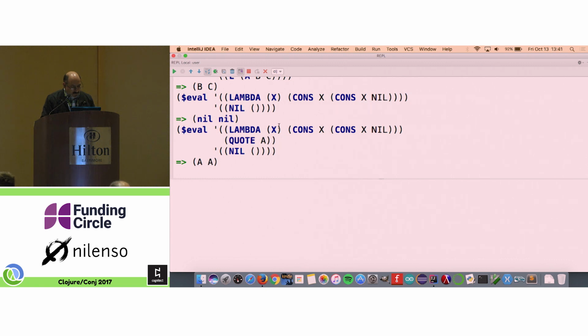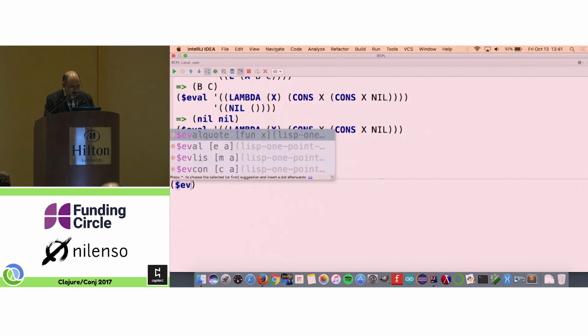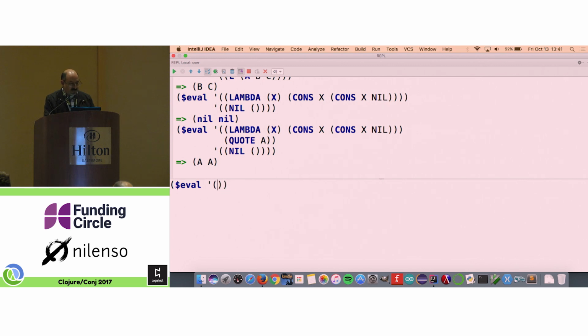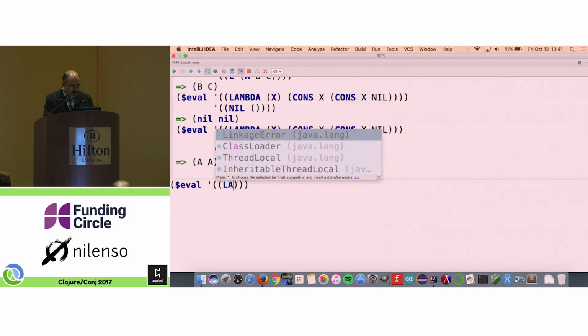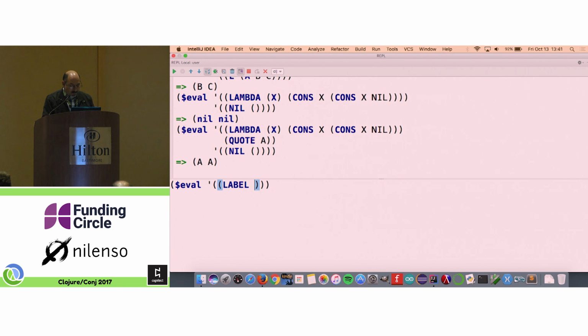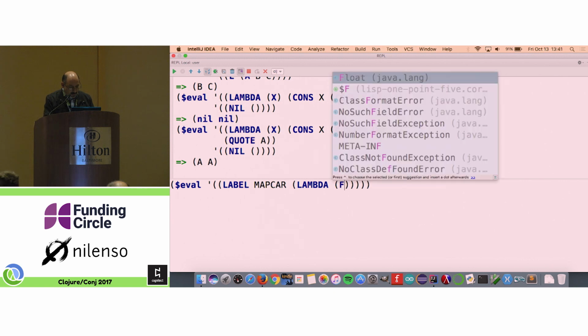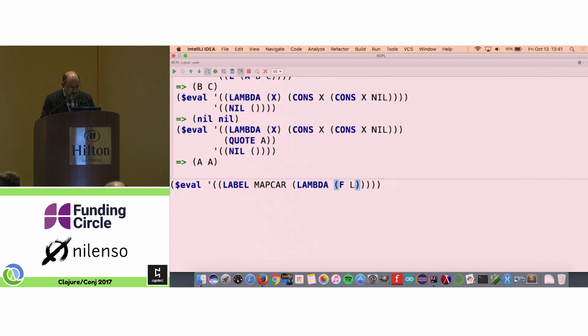Quote of A was the value for the parameter x, and we just cons that A to the cons of A of nil. Let's do a last example, because we already ran out of time. Let's say that we now want to check how a label works. Let's say that we want to implement this function called mapcar. Mapcar is actually like map, the ordinary map function that we know, but it was originally called mapcar. Here we're going to say this is a function that receives two parameters, a function and a list.